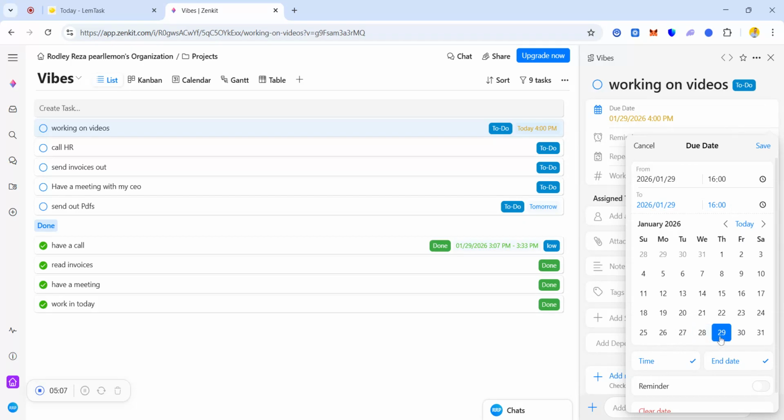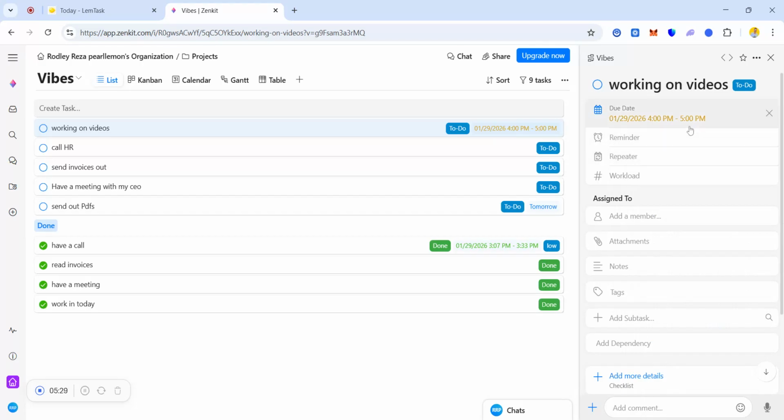And of course, you can also set the end date alongside the end time. This feature helps you a lot, gives you what time you're going to start, what time you're going to finish. It's simple as that. For example, I'm working on videos, I'm going to start today around 4 p.m. and I'm going to finish around 5 p.m. When 5 p.m. hits, I'm done with my task.